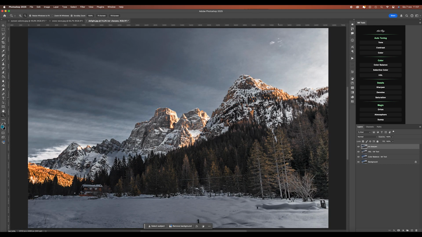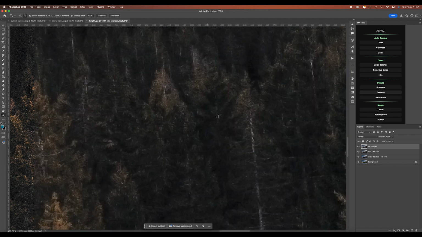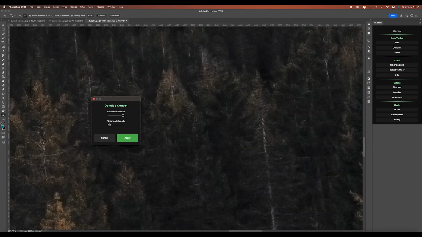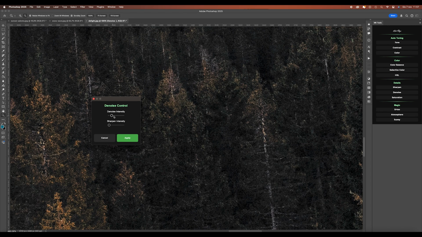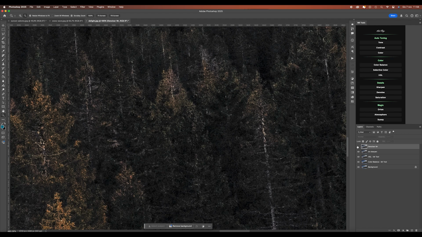Now, let's quickly go over Denoise, though I'll dedicate a full video to this tool as well. Here, we can adjust the denoise intensity and use Sharpen to counterbalance the softness introduced by denoising. It's a really powerful tool. Let's take a quick look at the before and after.